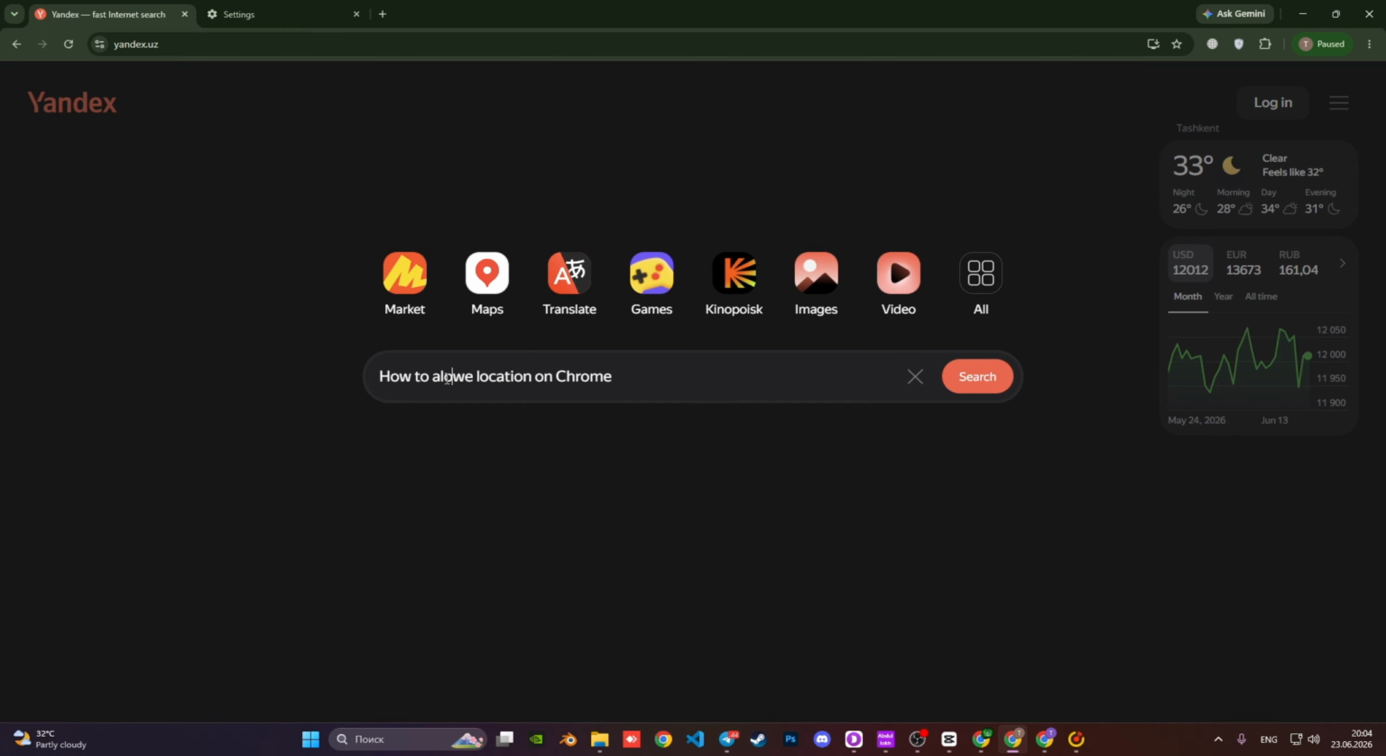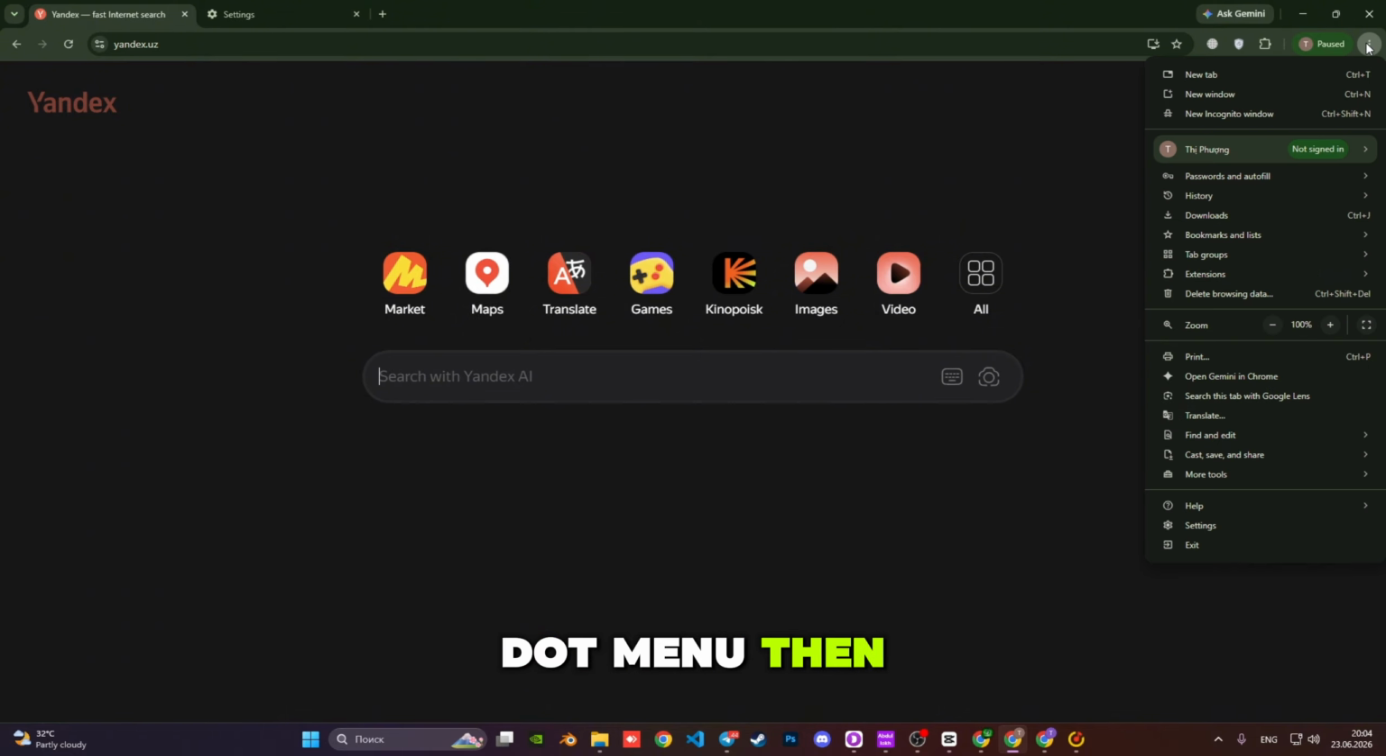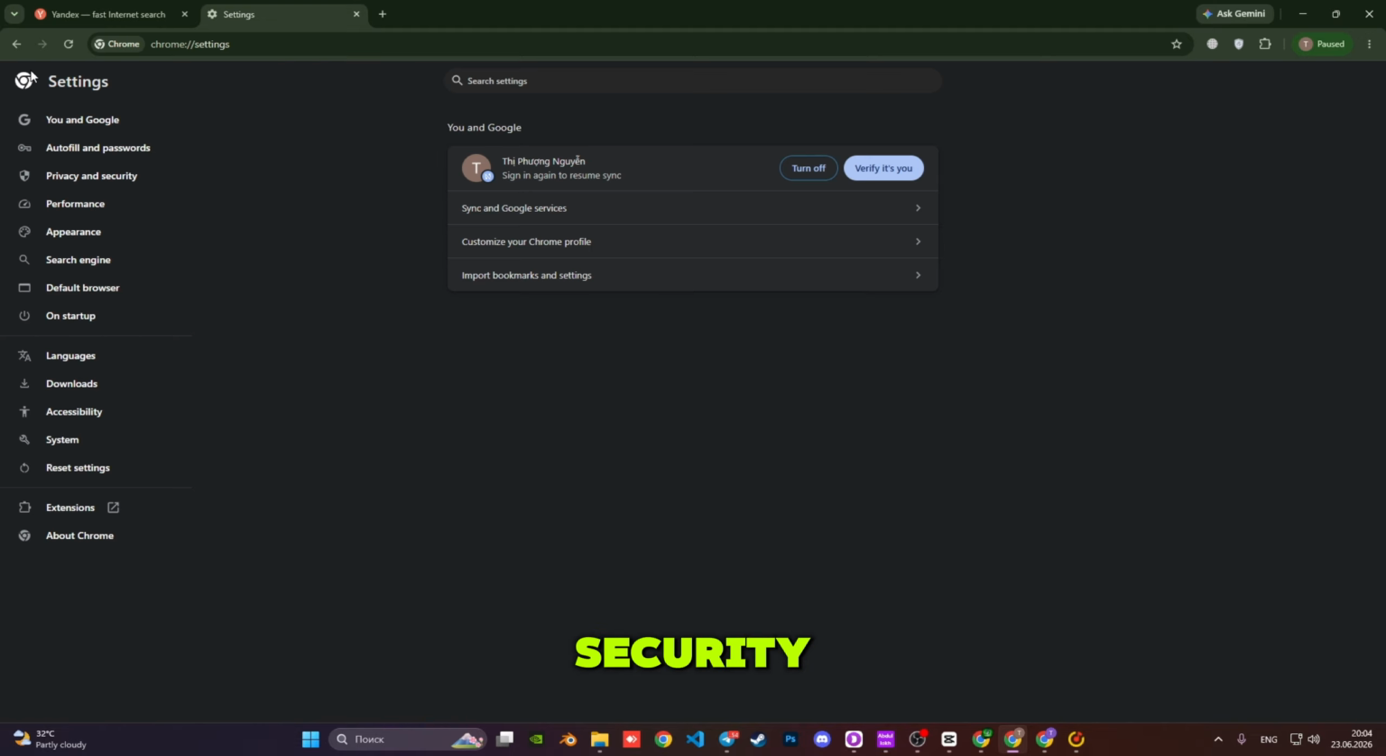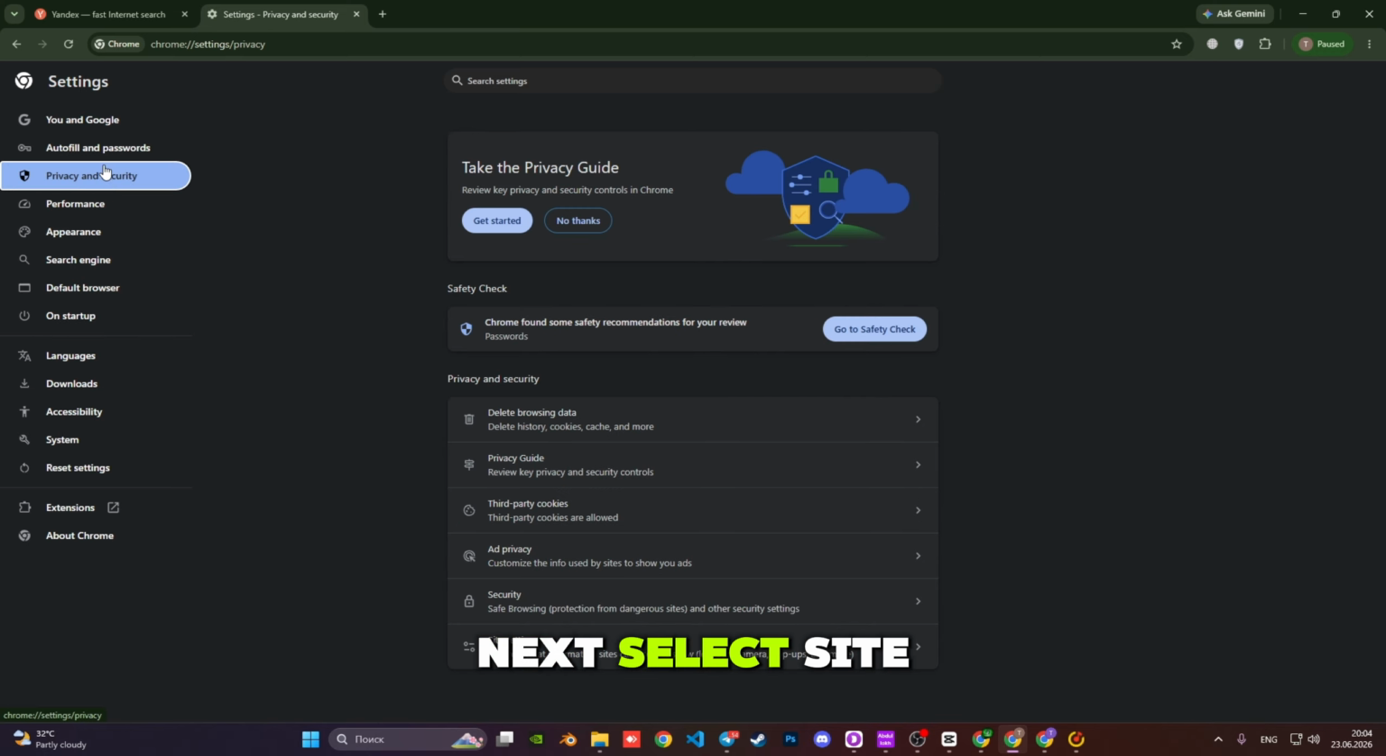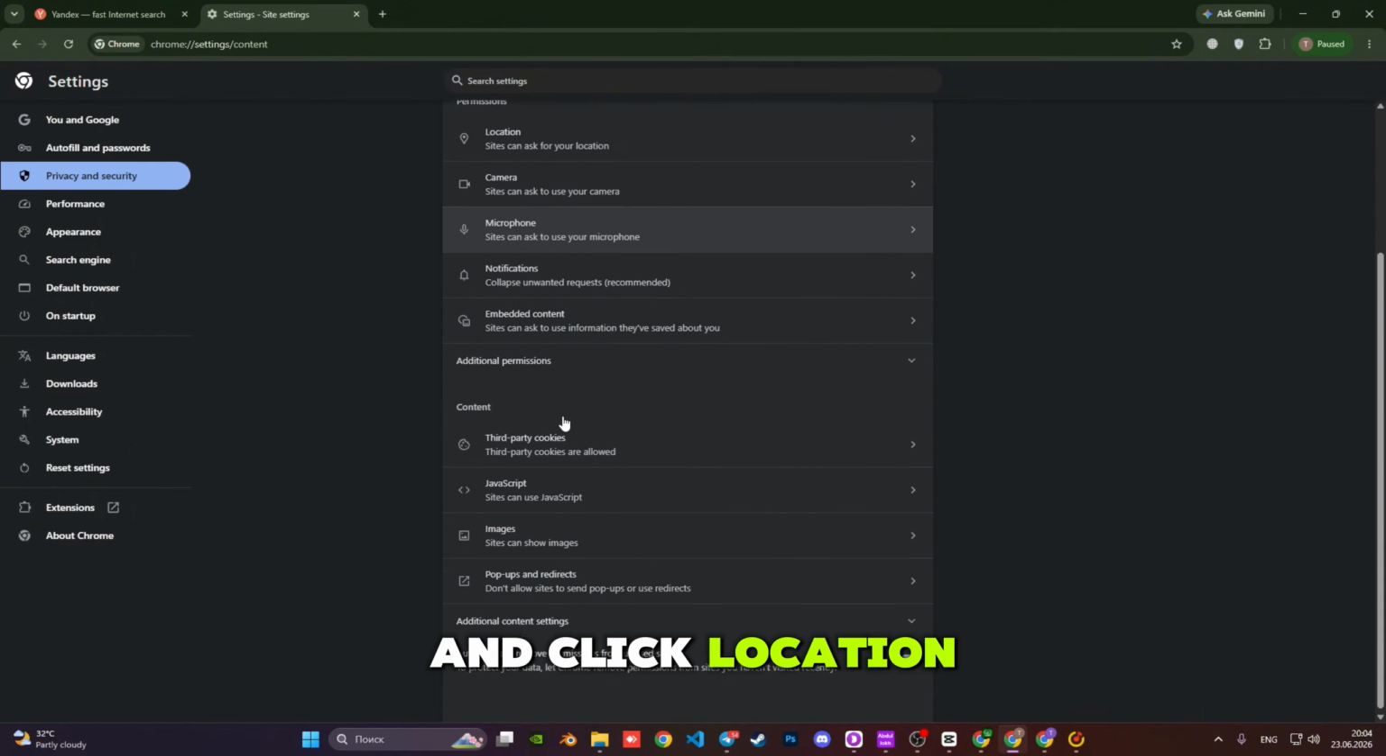Let's get started. First, open Google Chrome. In the top right corner of the browser, click the three-dot menu, then select Settings. From the menu on the left, click Privacy and Security. Next, select Site Settings. Scroll down to the Permissions section and click Location.